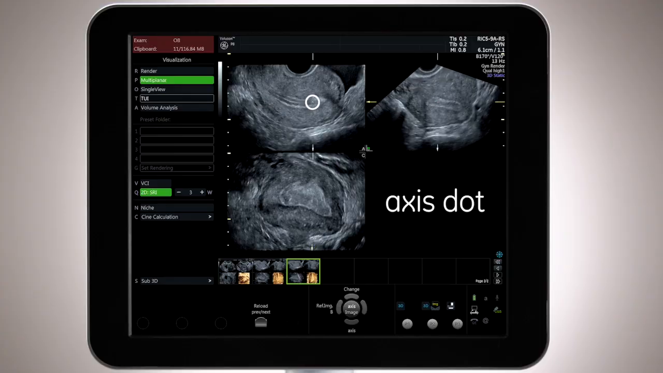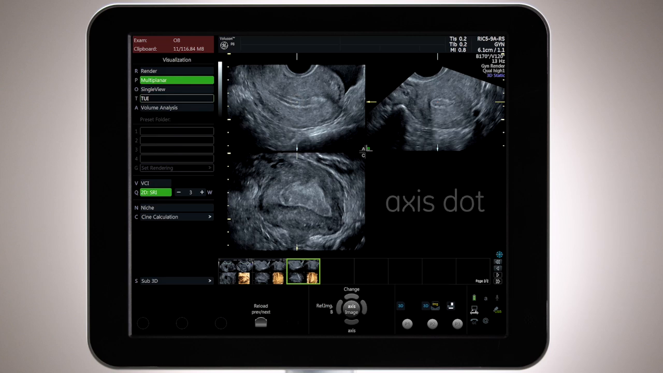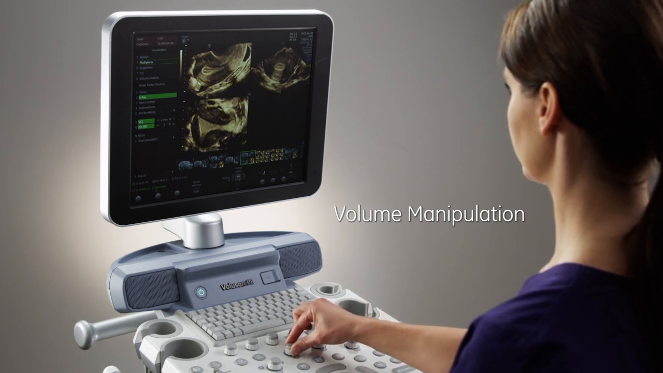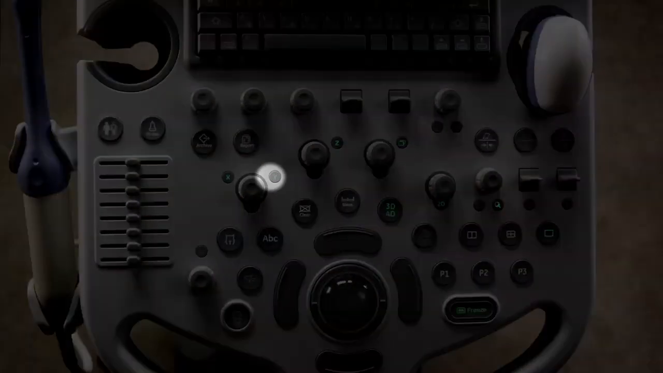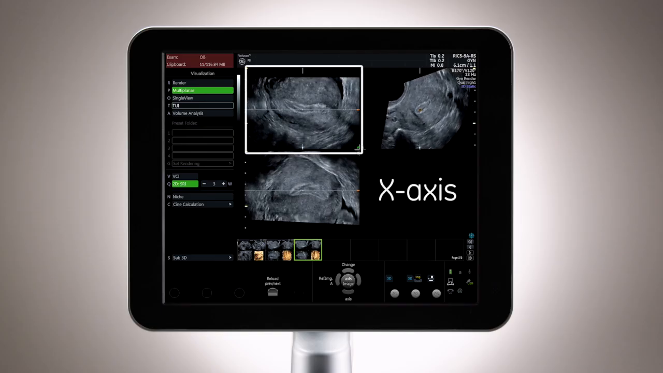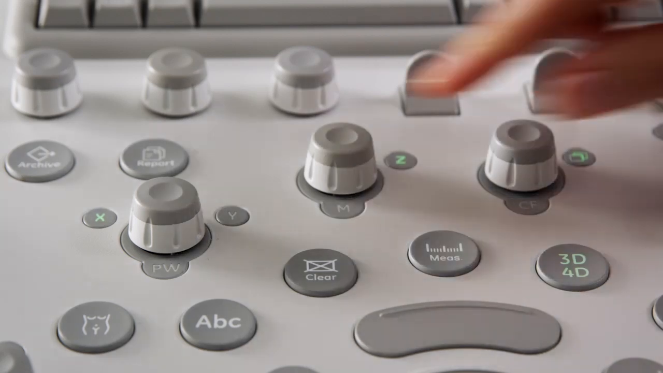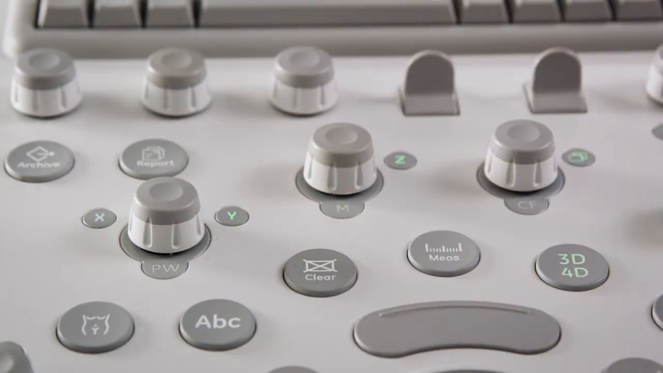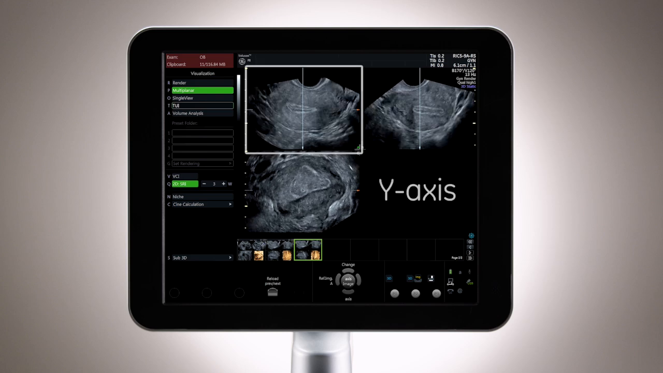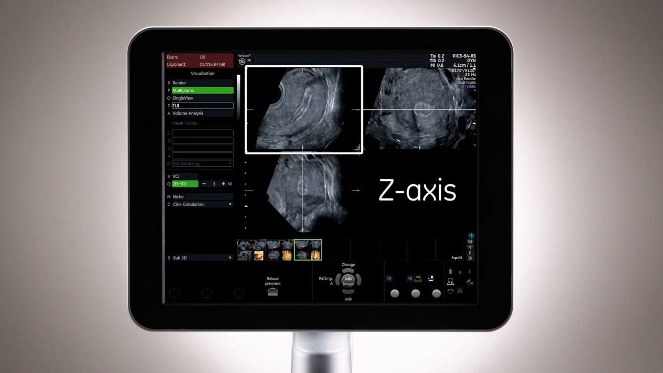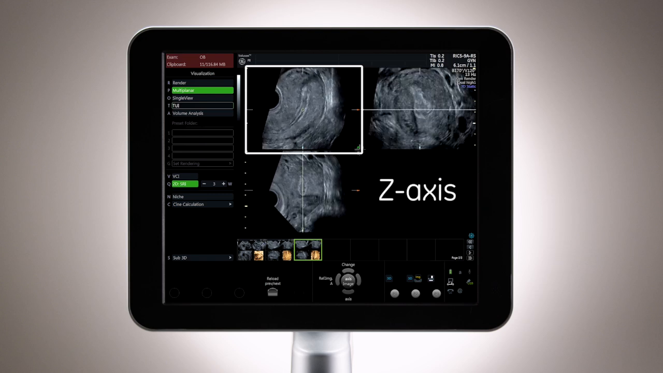The axis dot is the same point in space in all three planes, so as you use the trackball to move this dot in one plane, the other planes move along accordingly. In addition to these controls, there are three rotational choices of each of these planes. The x-axis rotates the plane on a horizontal axis at the level of the axis dot. The y-axis can be accessed by pushing on the PW control knob until y is highlighted. This rotates the plane on a vertical axis at the level of the axis dot. And the z-axis rotates in plane, like a cartwheel, around the axis dot.